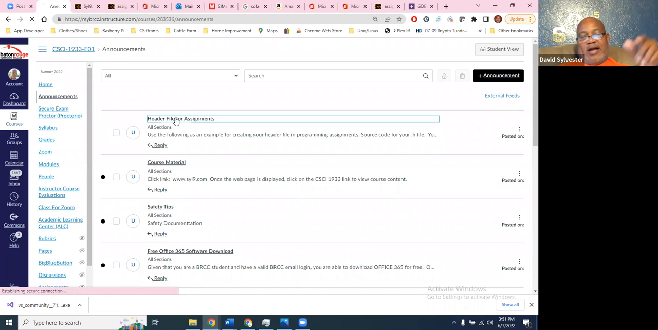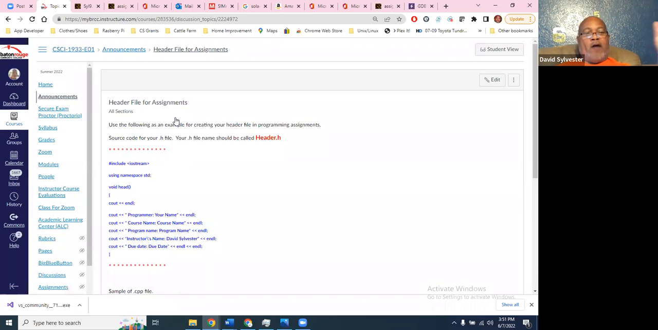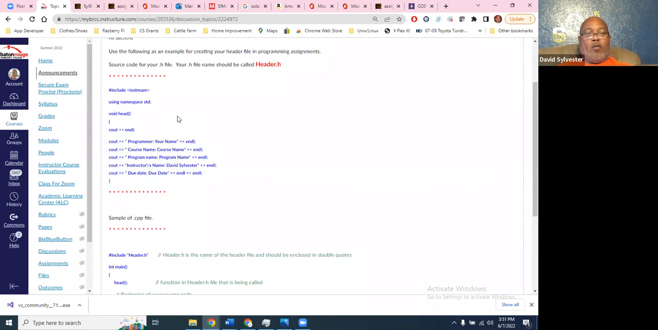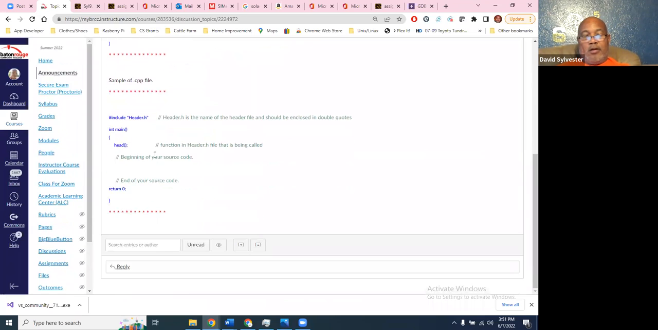Look, header file assignment. It's like a header file for the assignment. This just shows you an example of what I did, where this portion in the blue is the header file. This portion here is the actual, remember I told you that CPP shell, right. And then it tells you the header file is the name of the header file, and it should be enclosed in what? The double quotes. I don't have a video, but I kind of gave you this in announcements, as to how it breaks down.